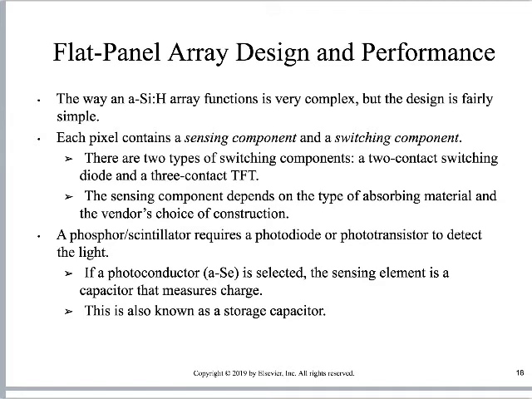So that sensing component depends on the type of absorbing material and the vendor's choice of construction. So again, anytime you see vendor's choice, just think, don't need to know that. But what we do need to know is that we've got amorphous selenium as a sensing element. So for the direct capture systems, we have a sensing element that's built into the TFT. We'll sometimes call this a storage capacitor.